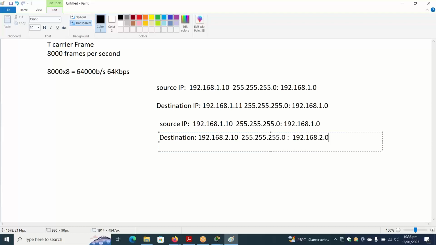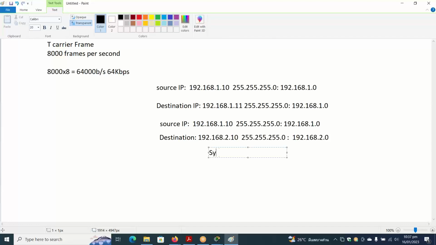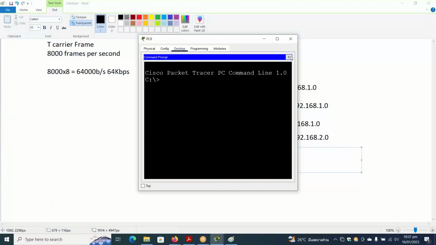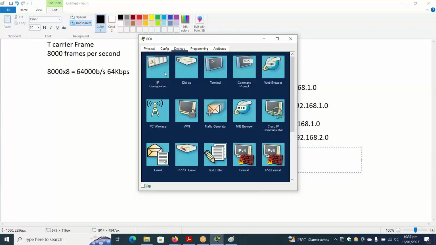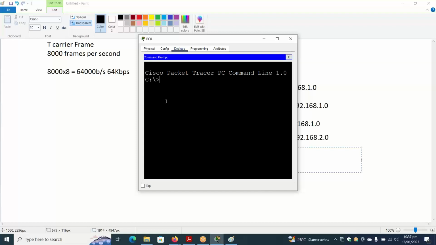If it is not the same, if it is different, then it means the destination is not located within the same network. And when the destination is not located within the same network, it will look into the system routing table. If the system routing table has the route, then it will know where to send it. Let's suppose I have PC0. On PC0, if we go to the command prompt, in the IP configuration I haven't provided the default gateway IP address.